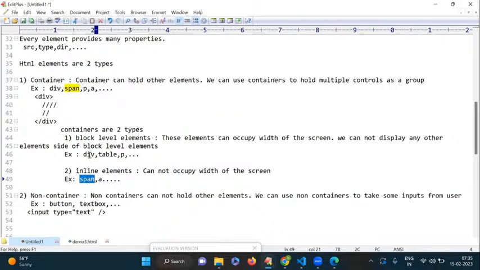So in these containers, div and span, these two elements we are using only for grouping purposes. Table contains special features to display the data in rows and columns. Paragraph contains paragraph style. Anchor is a hyperlink. I will show you all these controls. Now we are talking about div and span only. So div is nothing but a block level element, and span is an inline element. That is the concept.